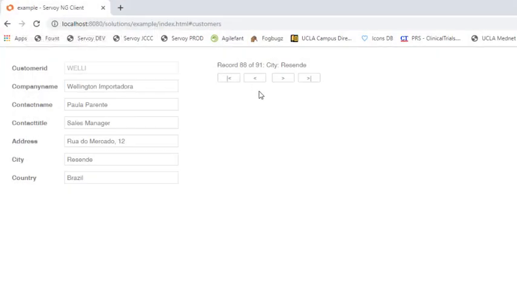And you'll see here that I'm on record 88 of 91, and the city pulls from the actual record that I'm on. I can go to the first record, and it shows Berlin. I can go to the last record, and it shows again the city based on the record that we're on. So far, so good. All right, let's add some additional business logic.